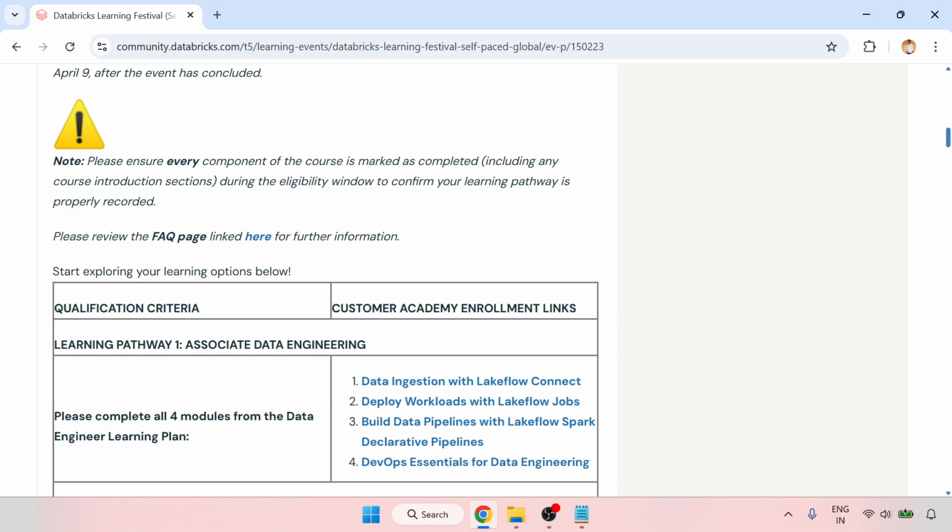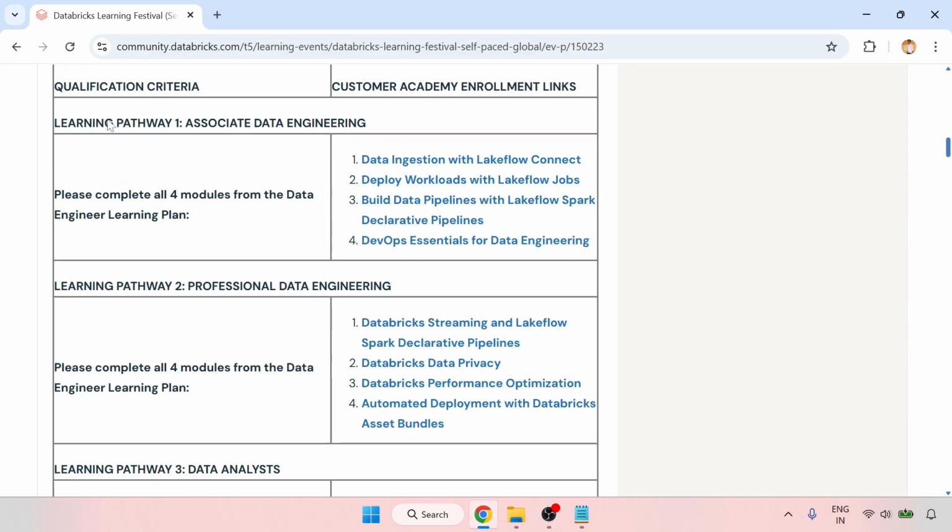Now note, please ensure every component of the course is marked as completed, including any course introduction section, during the eligibility window, to confirm your learning pathway is properly recorded. Review the FAQs, the link is there. For the certification criteria, this is the Associate Data Engineer and the Customer Academy enroll links. These are the links you have to enroll in and complete.